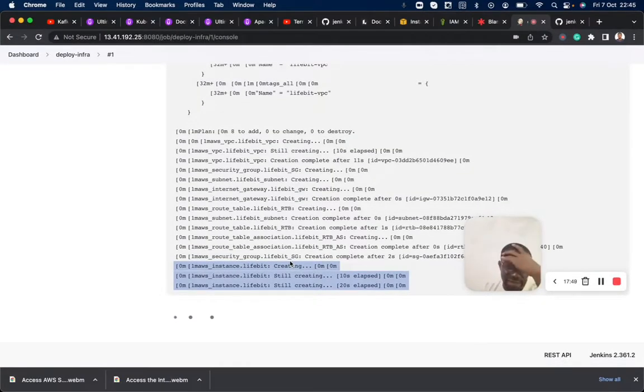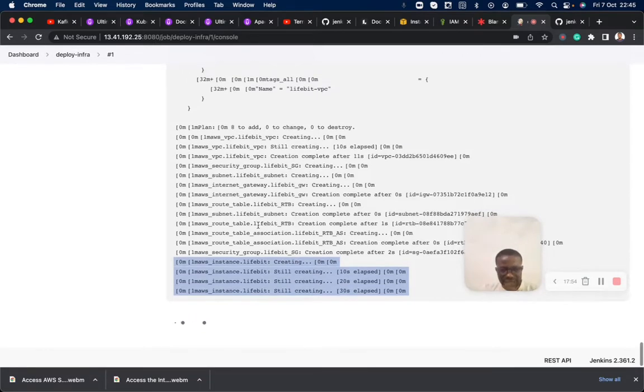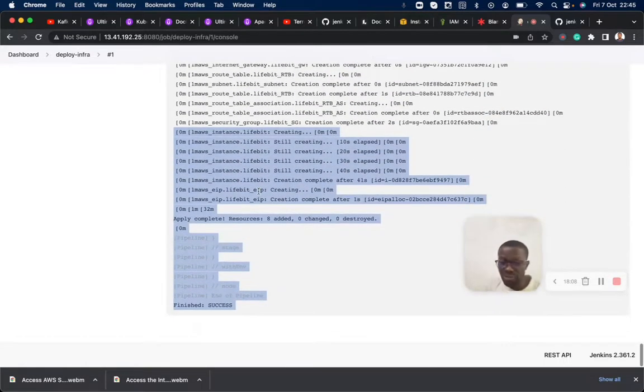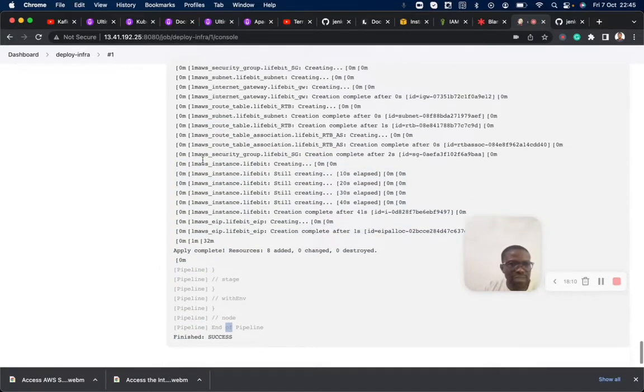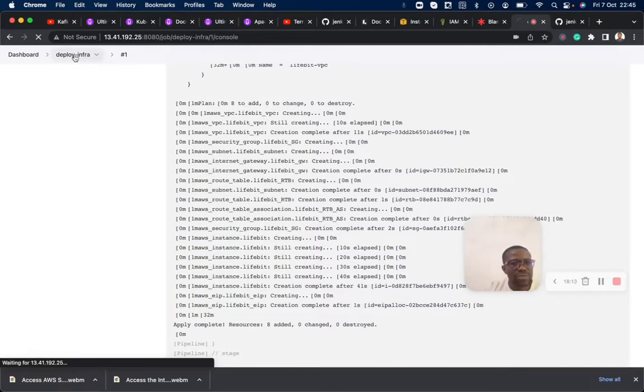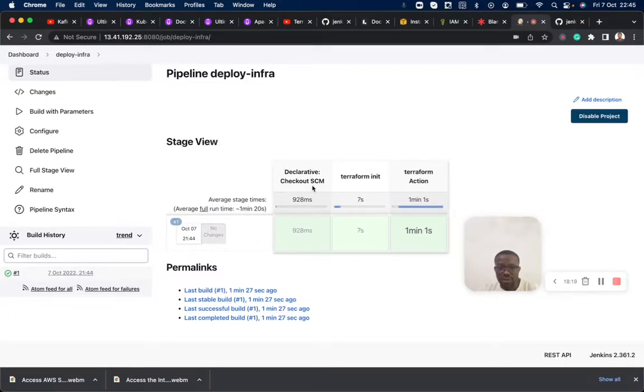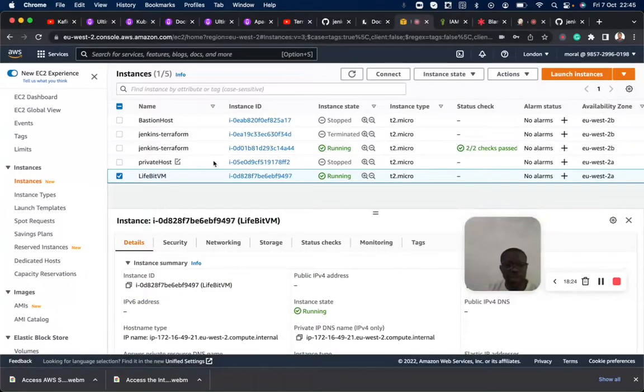Let's see everything. It's just too interesting, straightforward, simple. DevOps made easy. I call this DevOps made easy. So this is how you automate your infrastructure. Success. Let's check. Go back to deploy. So these are my three stages: Terraform init, Terraform action, and deploy. If I go to my AWS, I can see that I have my running virtual machine.